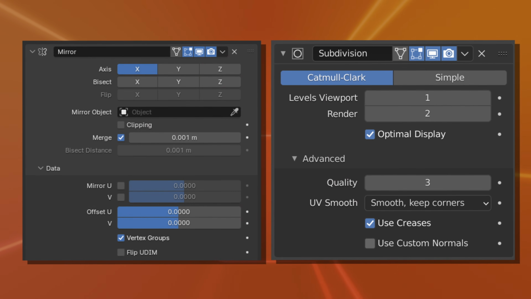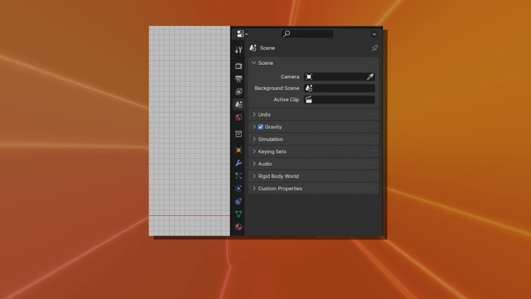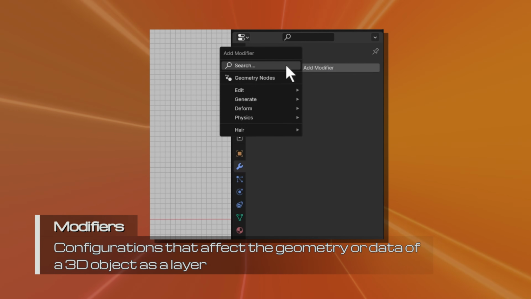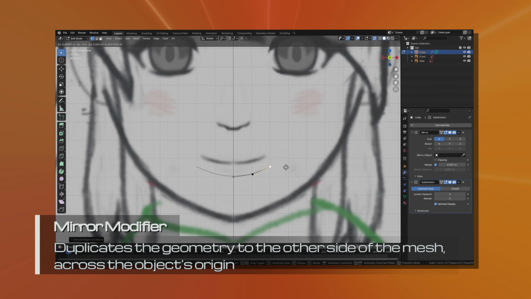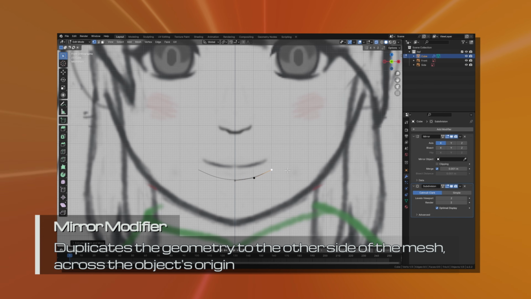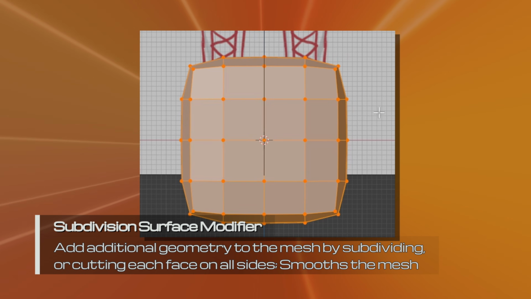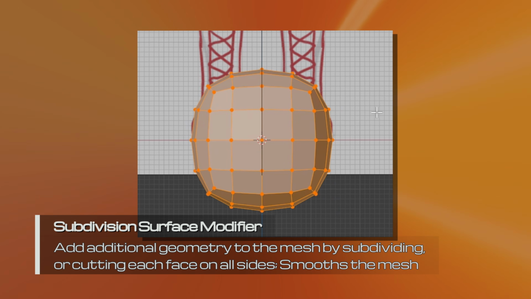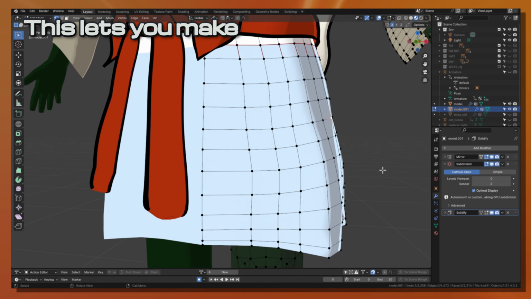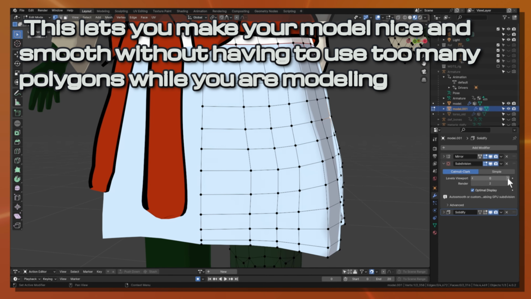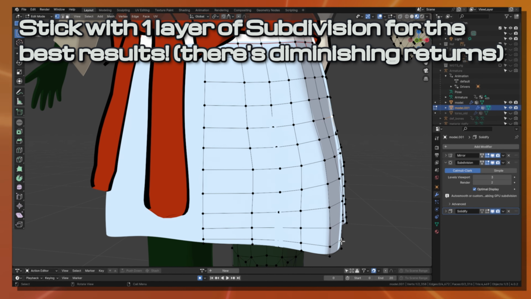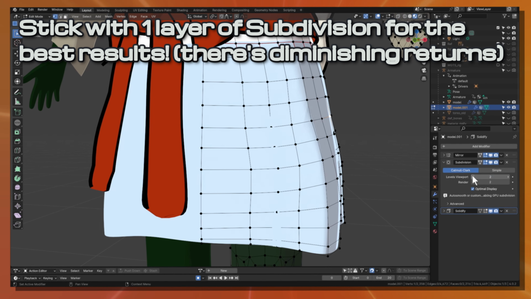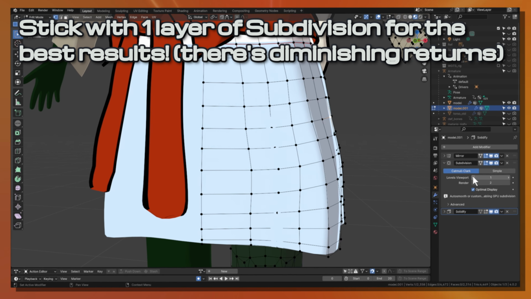Before constructing the head, let's add a mirror modifier and a subdivision surface modifier to the vertex. Modifiers in Blender are configurations that are applied to an object that affect geometry or data. The mirror modifier effectively duplicates your geometry to the opposite side while you work, saving you tons of time. The subdivision surface modifier adds additional geometry to your model by cutting each face in half. The idea behind it is to give your model a more pleasant and smooth shape while you model it in a low poly way. Be careful though, too many subdivisions will increase your poly count quite fast, so sticking with one layer of subdivision here is recommended.